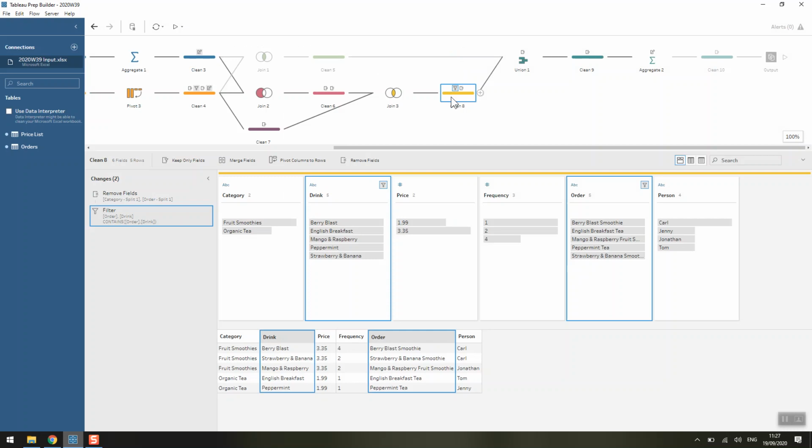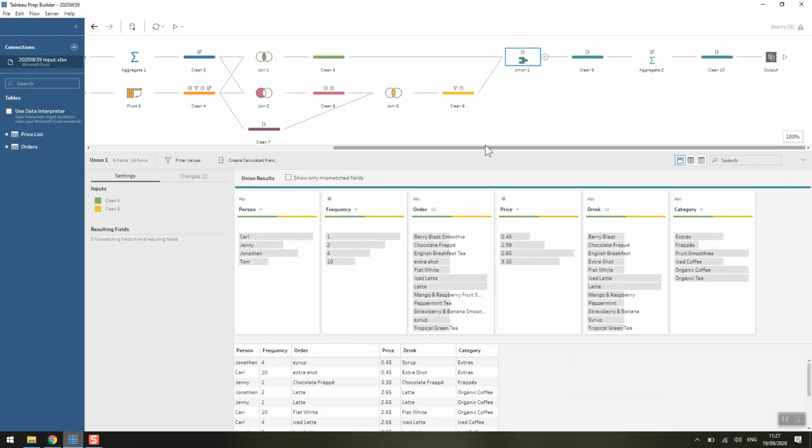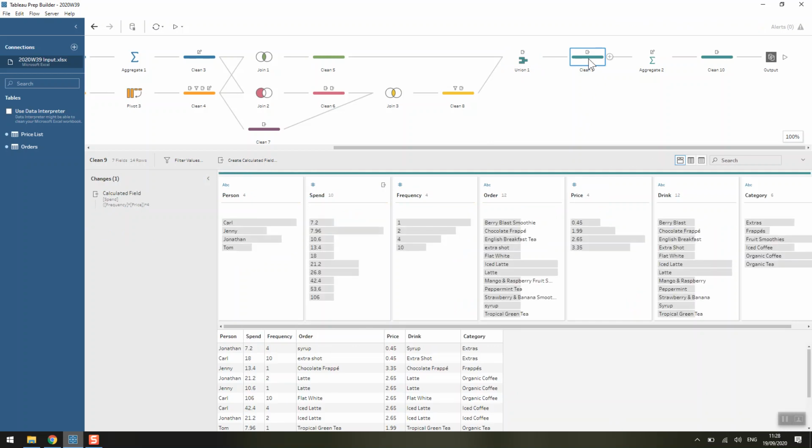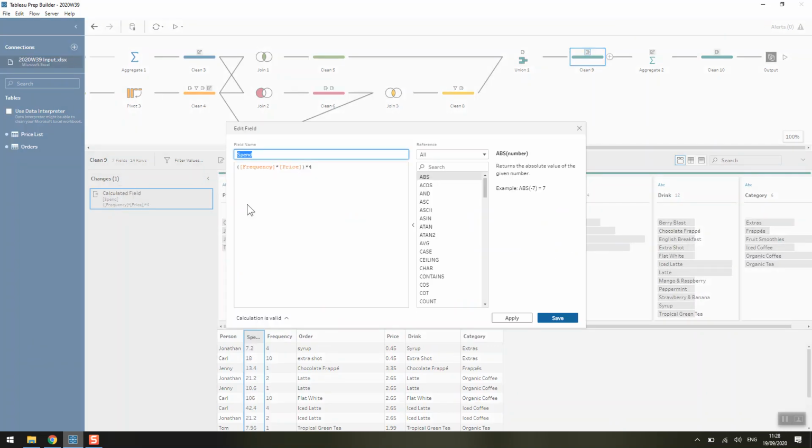So now we've got everything with its price associated to it, so we can union these 2 steps here, and we don't need to take the table names forward, so we just remove that field. Now we can work out our spend. So we do our frequency times our price, and that's our weekly spend, and then we multiply that by 4 to get our monthly spend. I know that's not the best way, but it's just for an estimate.